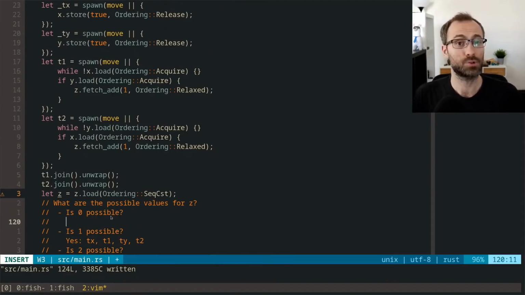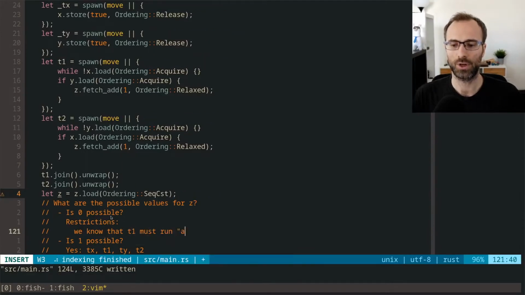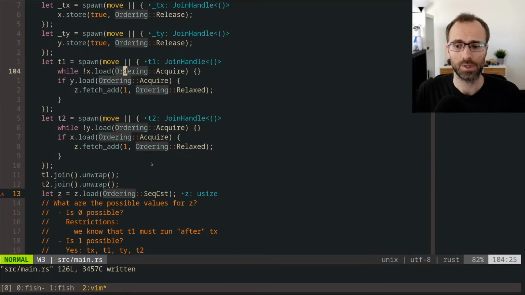Well, we have a couple of restrictions, right? We know that T1 must run after Tx. The reason we know that is if you run T1 first, T1 is going to spin until Tx runs, right? It has the spin loop. So even if you run T1 first, it's just going to wait for Tx anyway. So T1 is going to have to execute after Tx in order to complete.